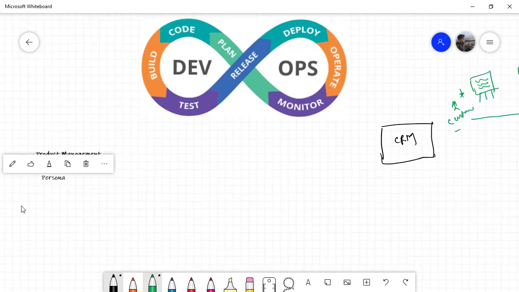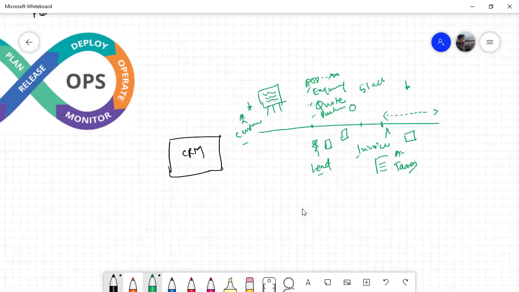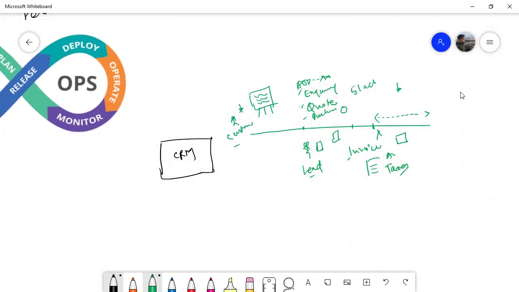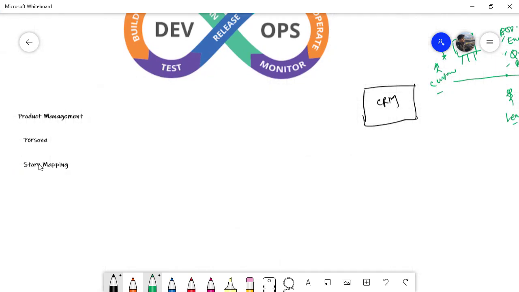Once these personas are defined, they're going to map to different stories. And the next word is story mapping, right? Story mapping is how the customer is going to run through this entire flow and what the different interactions are that they're going to have with the system. So they're going to do story mapping, that this person is going to do certain activities, certain interactions with the system.